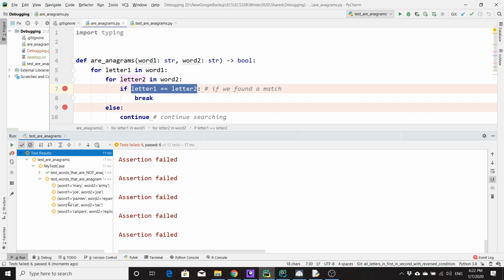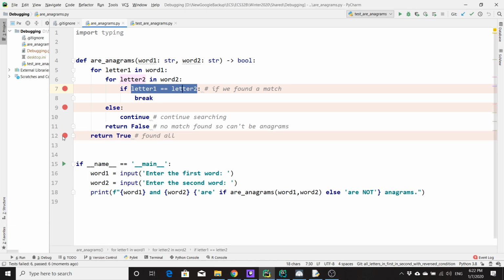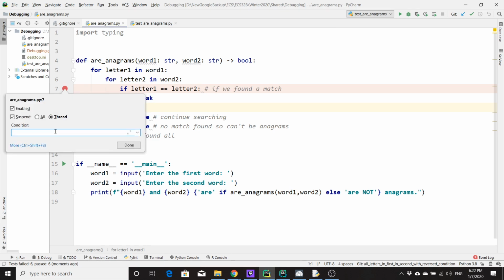This function is being called a lot of different times, but we should probably only focus on one particular failure. So what we can do is change our breakpoints to be conditional breakpoints by right-clicking on them and then adding some expression. Here, I only want to break if word 1 is equal to Mary.